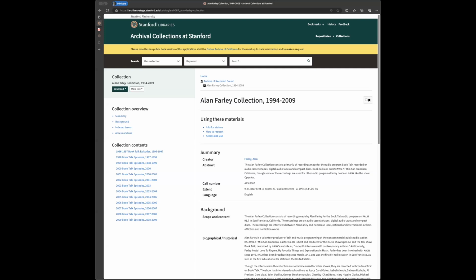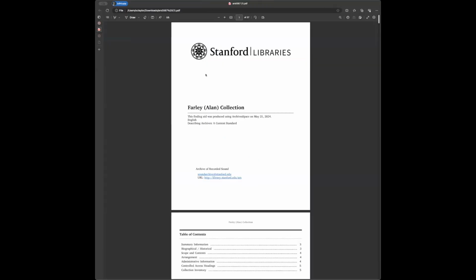Users can download a collection's finding aid in one of two formats, either as an EAD XML file or as a PDF. A great deal of work has gone into meeting accessibility requirements for PDFs, making them usable by screen readers and other assistive technologies. Improvements included adding alt text, adjusting headers and labels, restructuring tables, and other elements to ensure proper reading order.